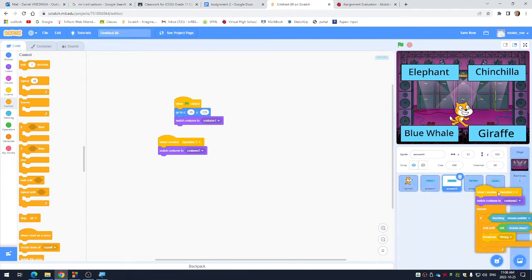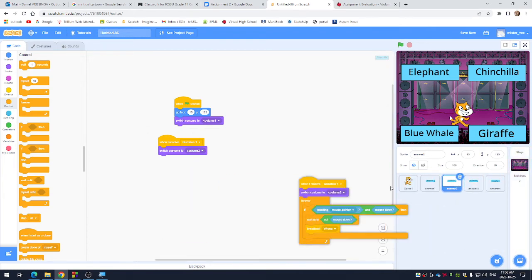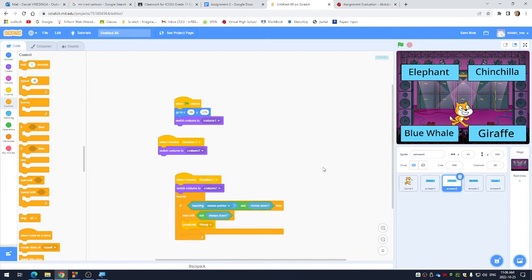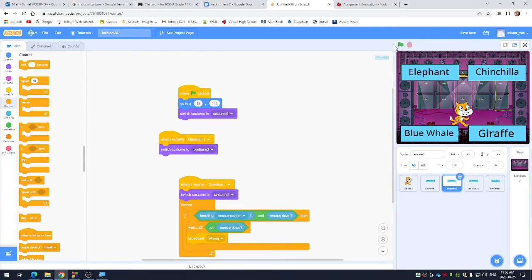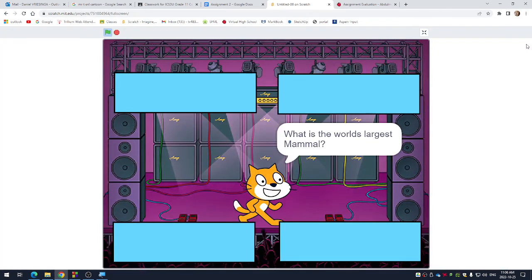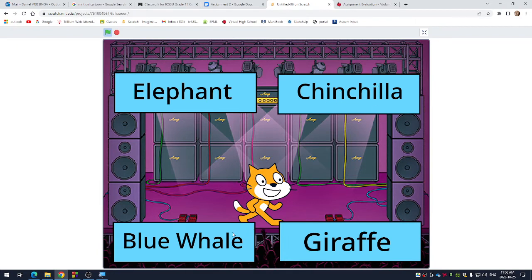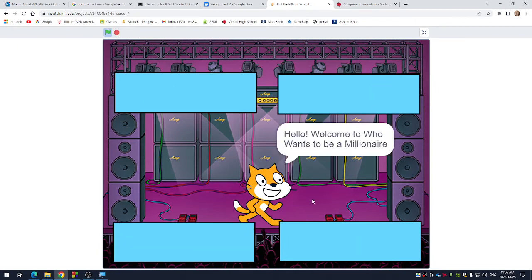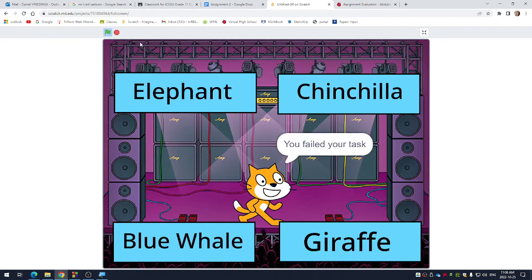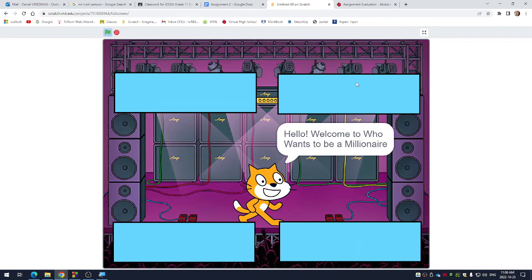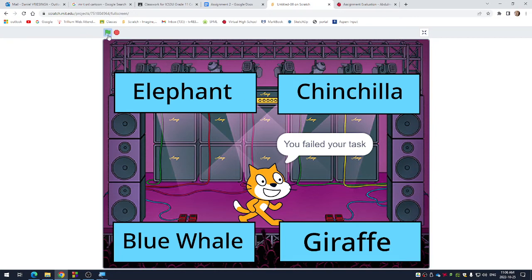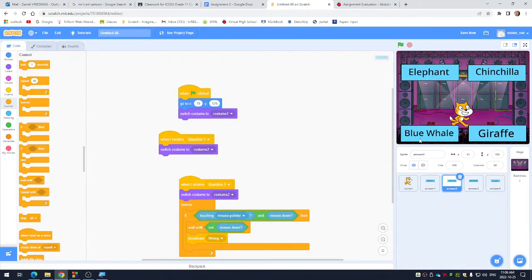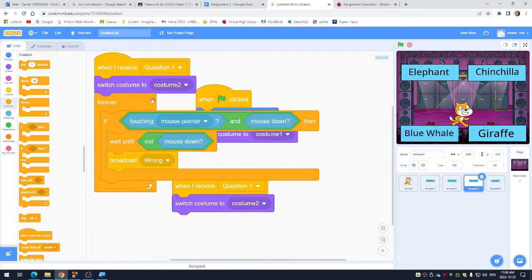I'll grab this code and pull it into answer 3. And I'll grab it and pull it into answer 4. So now all 4 of them will quit if I click on them. Let's have a look. What's the world's largest animal? If I click on blue whale, it quits my game. If I click on giraffe, it quits my game. And if I click on chinchilla, it quits my game. It sends a message to the cat that you failed it. Perfect. So the only one that's right is the answer number 3.